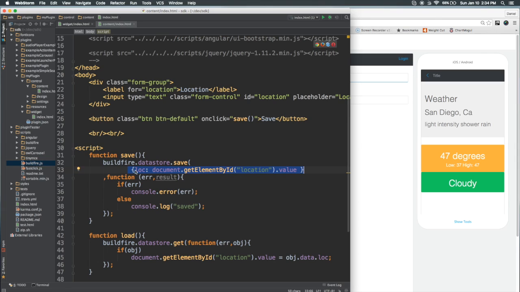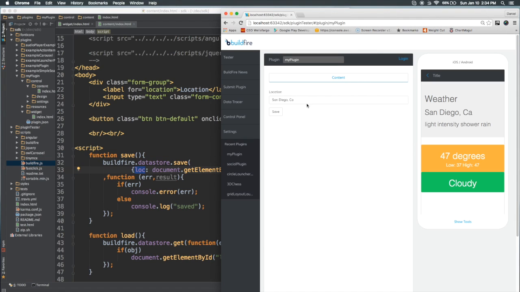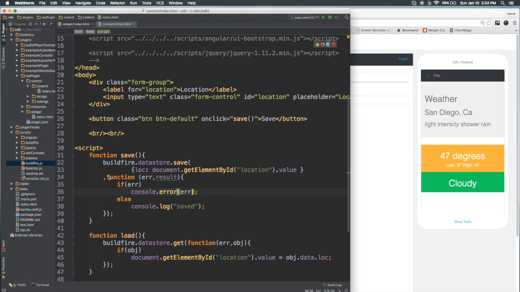This is a very simple object. It just has one property called loc for location and takes the value of location, which is whatever was written in here, and then saves it. This callback function just allows you to know if the save went through correctly or not. So if there's an error, log the error. If it's saved, just log saved.